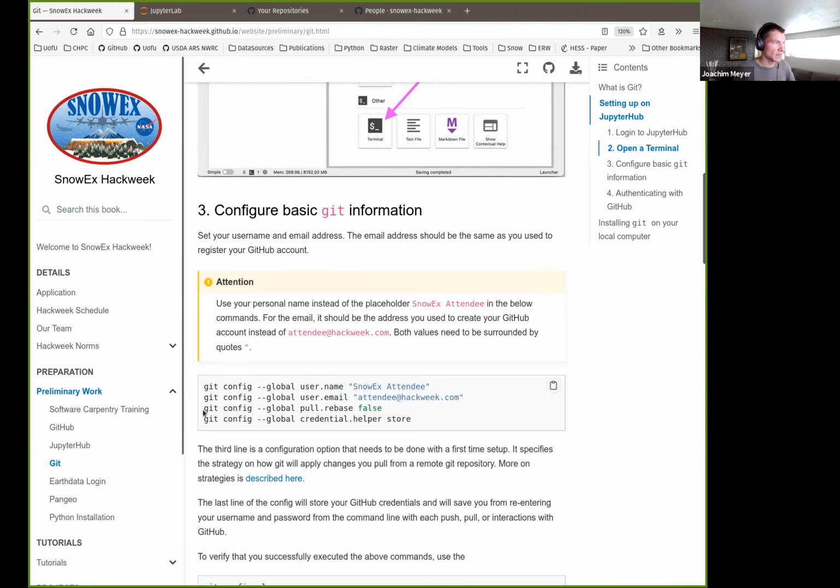This is a little technical background that you do a rebase false. If you're more advanced users, you might use a different strategy. If you'd like to know more about this, come talk to me outside of this tutorial. And then the last one here, this is the important part.